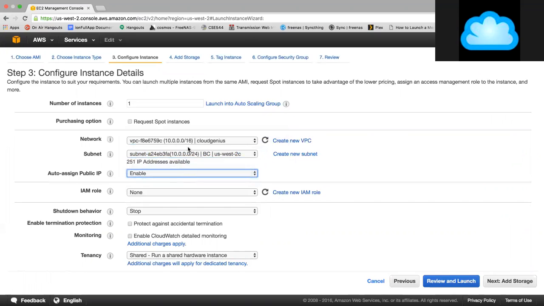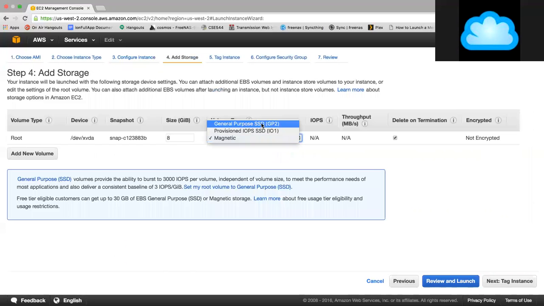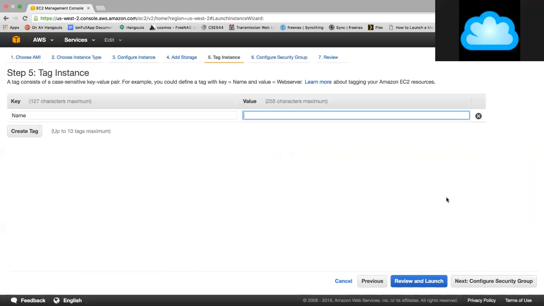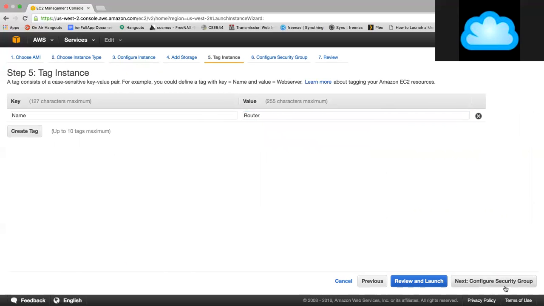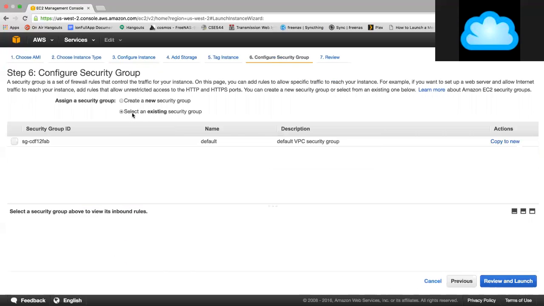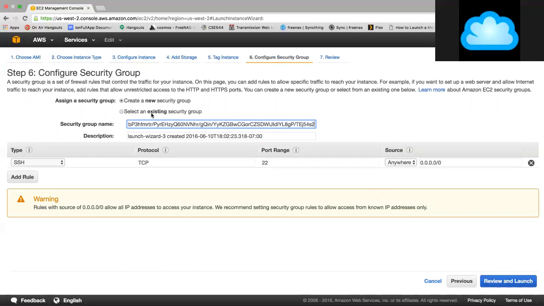Three things: correct my VPC, make sure I am on the BC subnet, the outside subnet, public subnet, enable a public IP address, proceed to add some storage, convert into SSD, tag the instance, call it a router. So that gets me a router, and configure the security group. I'll select an existing security group, which I don't have, so I'll create a new one. I'll call it the router.